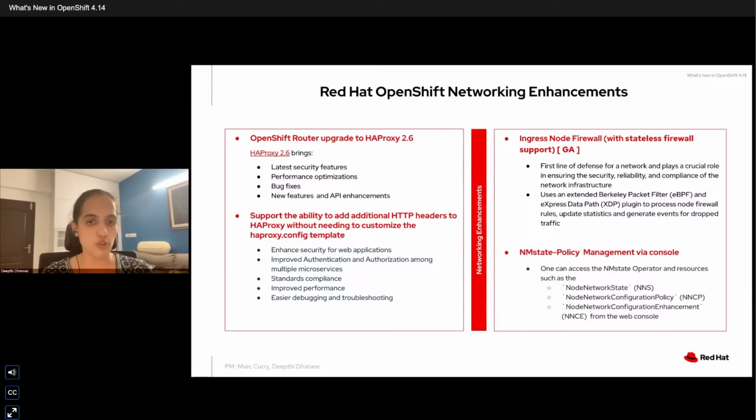The ingress node firewall, right, which is responsible for filtering incoming network traffic to the cluster nodes in a stateless fashion, is now generally available. This leverages eBPF technology to provide a robust, first-in-line defense against any external threats in your cluster. And finally, we have the NMState, or the network manager operator, that automates enforcement of all kinds of network configuration policies. And now you can access this via GUI, and this helps administrators manage all their network infrastructure very efficiently.